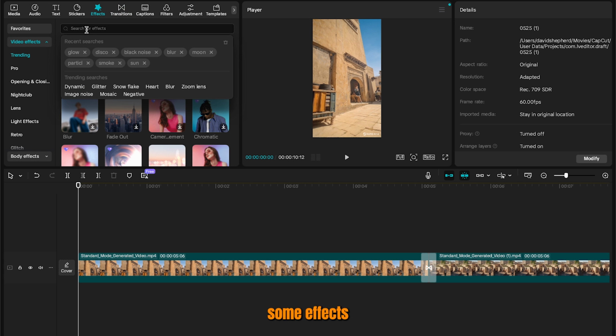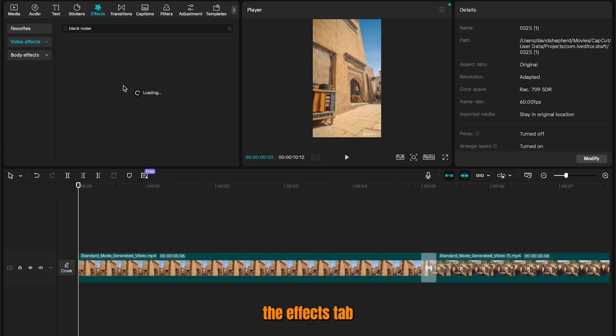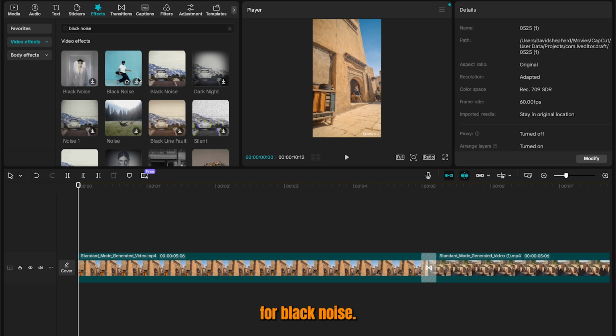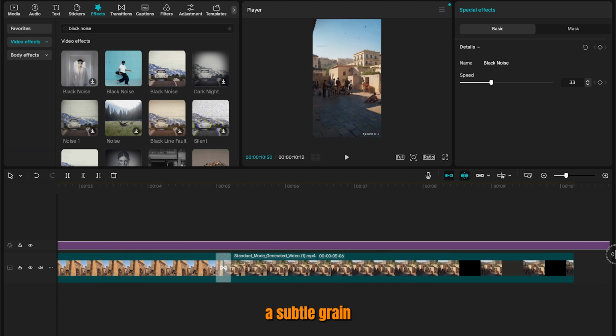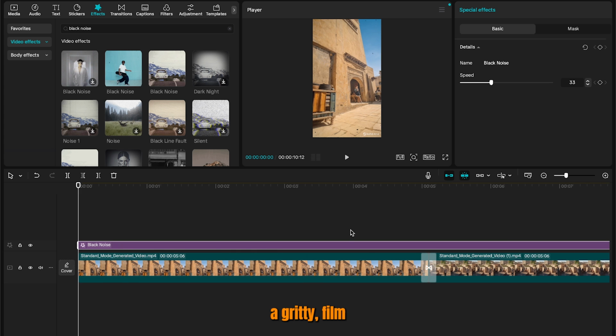Next, let's add some effects to give the video texture. Go to the Effects tab and search for black noise. Drag that effect over your entire timeline. This adds a subtle grain that gives your video a gritty, film-like vibe.